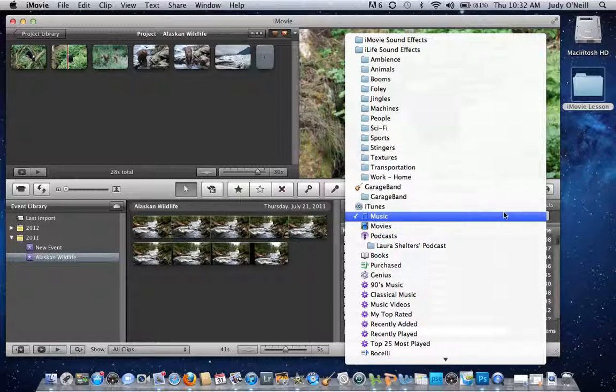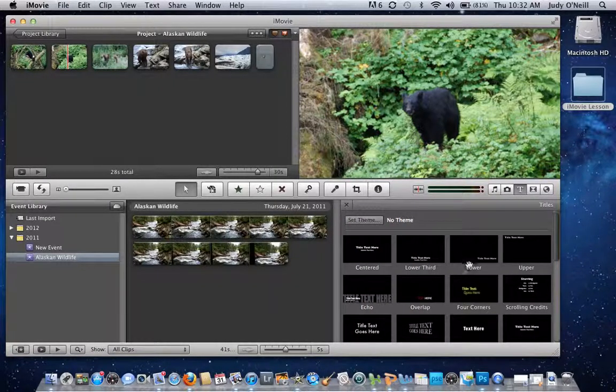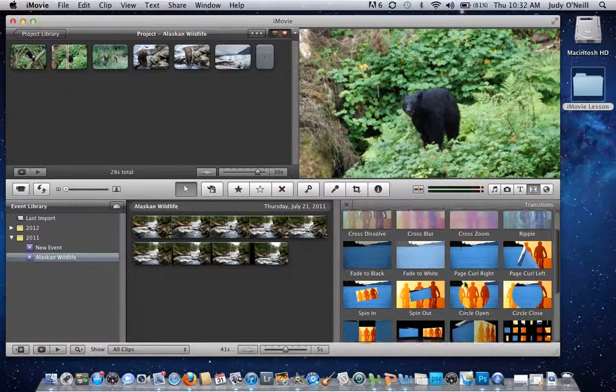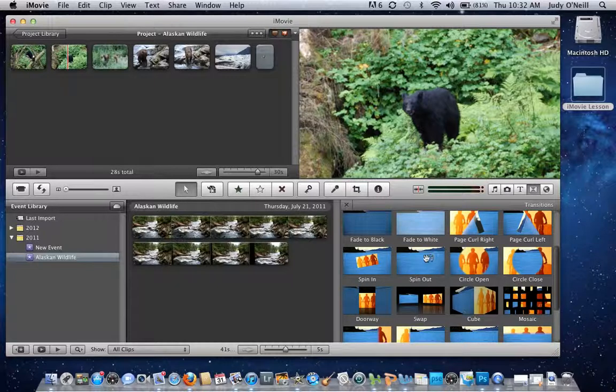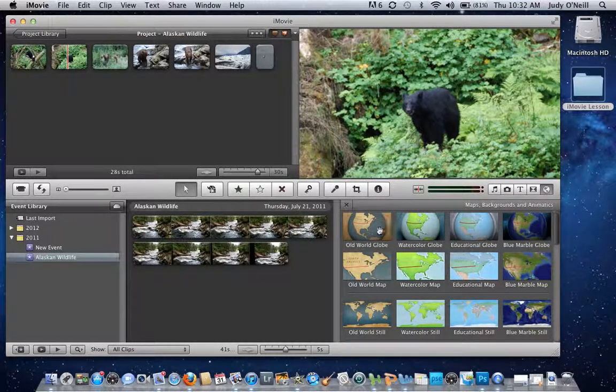The second button we already talked about, that's where I will find my photos if they are located in an album on iPhoto. This T is for different titles that I might want to add anywhere throughout my video, but more importantly at the beginning and at the end of the video. This little button is where I will find all of the different transitions that I can add. And the last button is a little map that I can add to my movie.